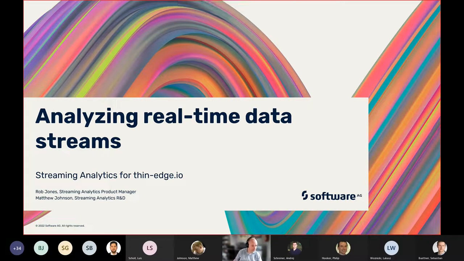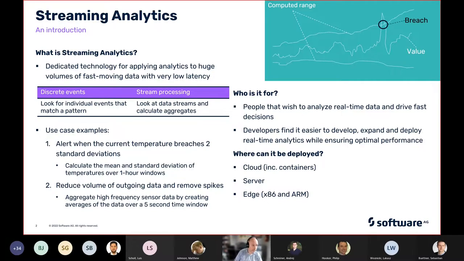So I'm joined today with my colleague Matthew Johnson. He's from the R&D team, so he's going to be taking you through a live demonstration of how we can use streaming analytics on Synedge.io. I'm going to start off with an introduction to streaming analytics.